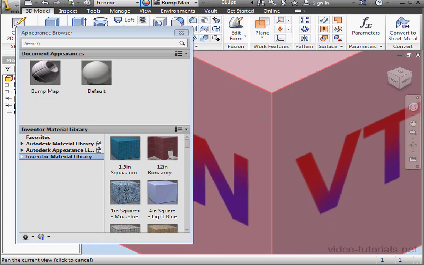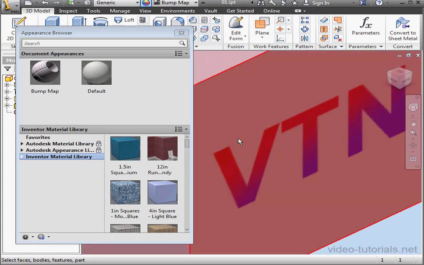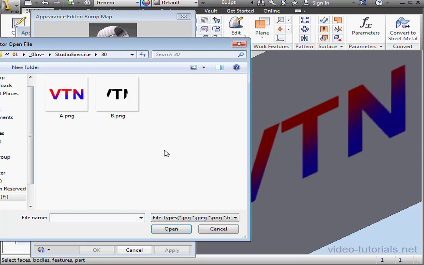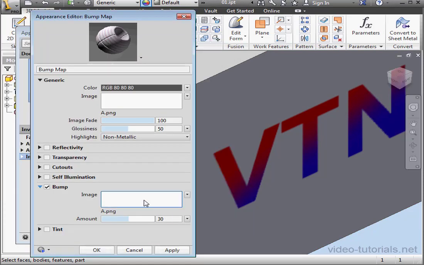Okay, let's zoom in a bit to take a better look. Now let's try applying a bump map to see how it changes. Let's check the bump box down below. We're prompted to browse for an image, A. Click Open. Double-click the Image field.